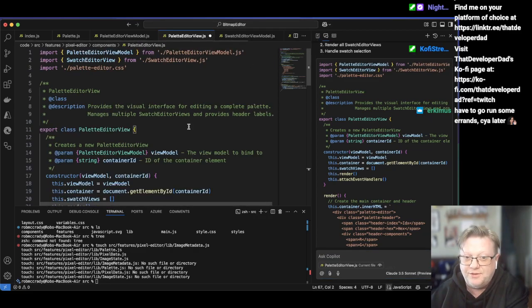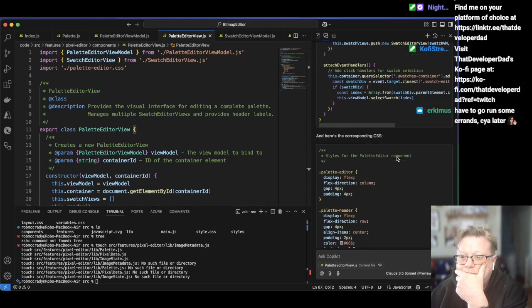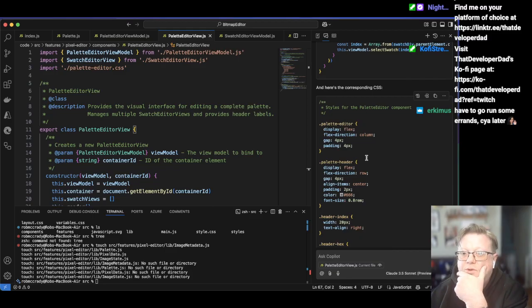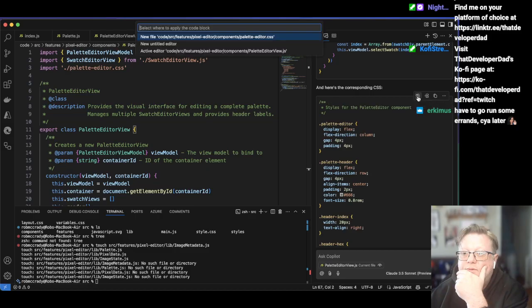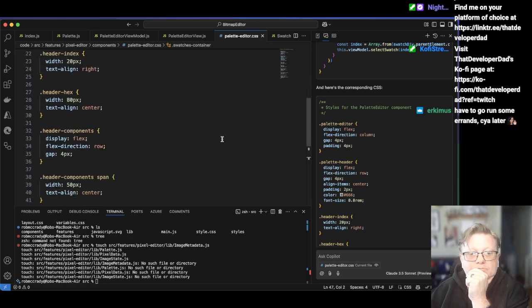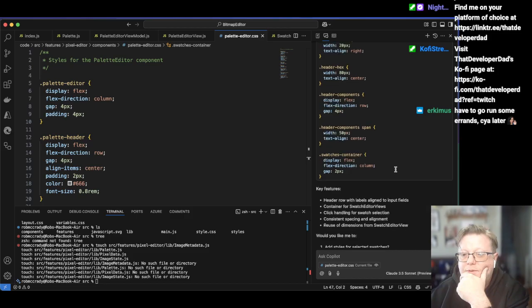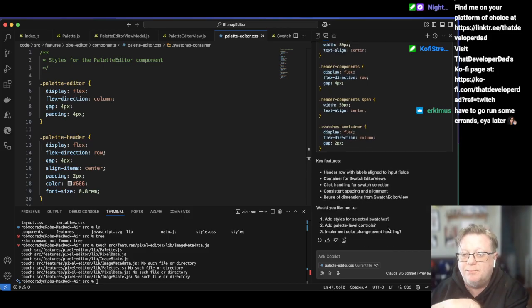And we need a new file for this. Save. Here's corresponding CSS. We'll add it to a new PaletteEditor.css file. Cool. Key features, blah, blah, blah.